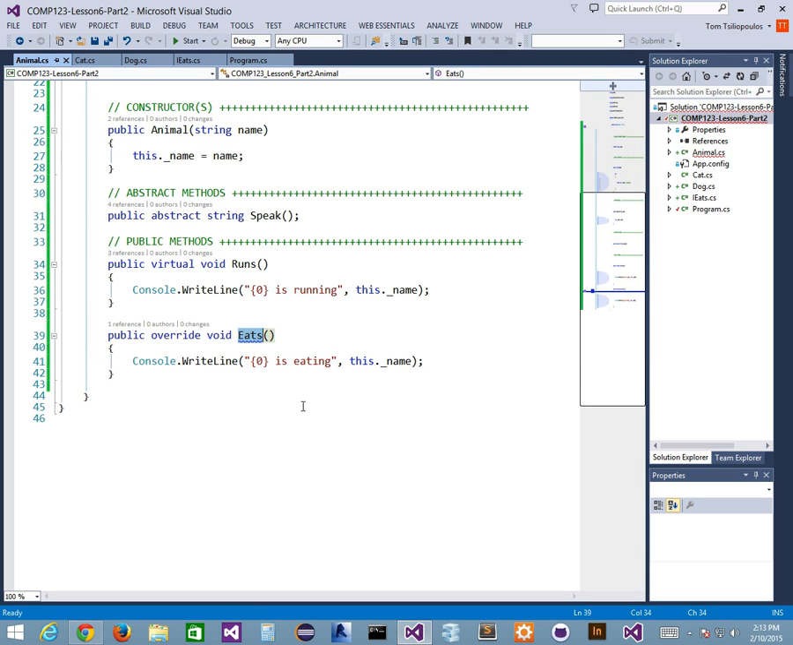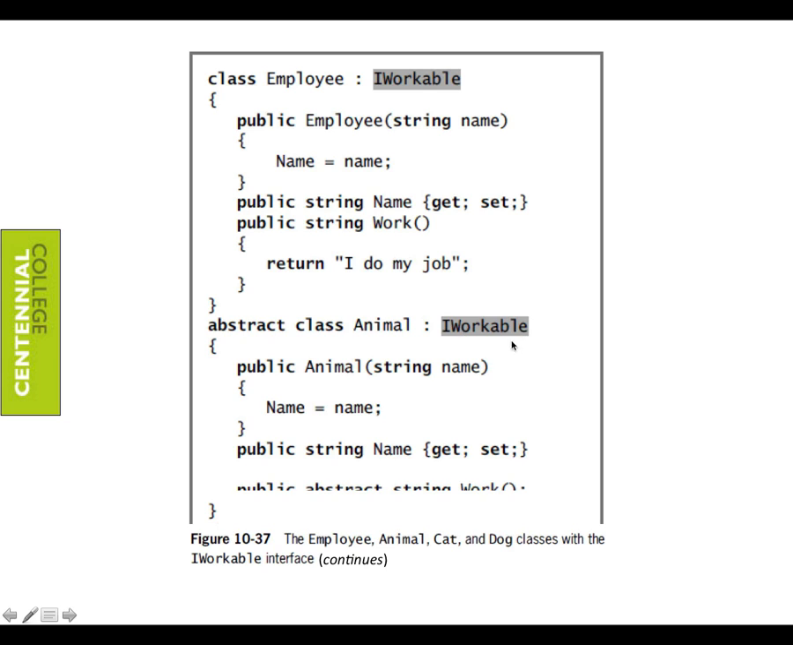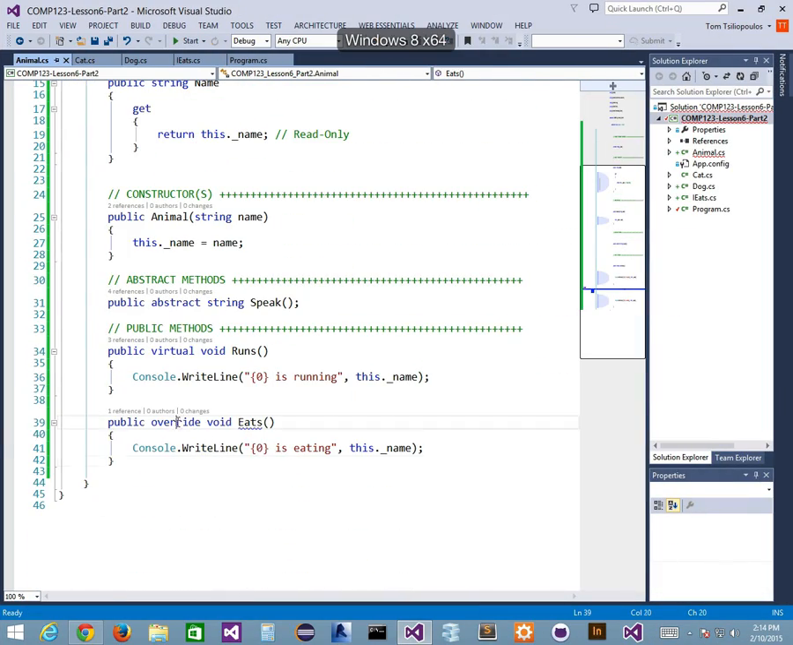Why? Because even though I established that it eats, let's go to the example here. I'm inheriting IWorkable, and if you notice, I have work, but I don't have to use the override keyword because I'm inheriting an interface, not a class, and that's the difference. If it was a class, I'd have to use the override keyword. With an interface, I'm implementing an interface, while with a class, I'm inheriting a class. I don't need to use the override keyword. I have to declare it, but I don't have to do this. Let's try this.